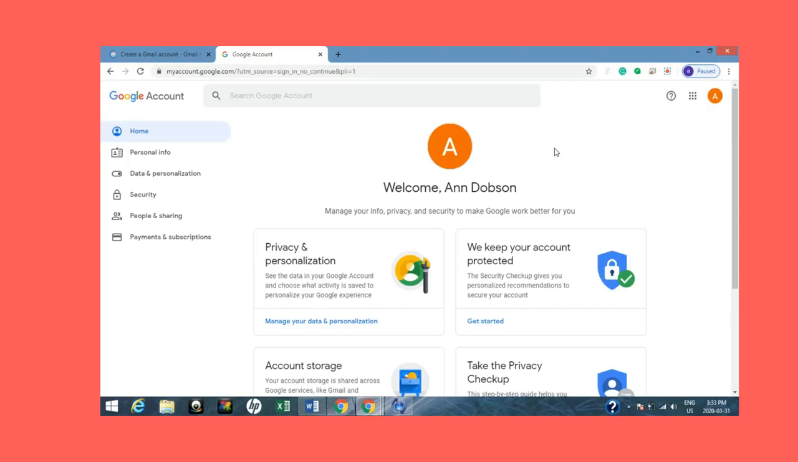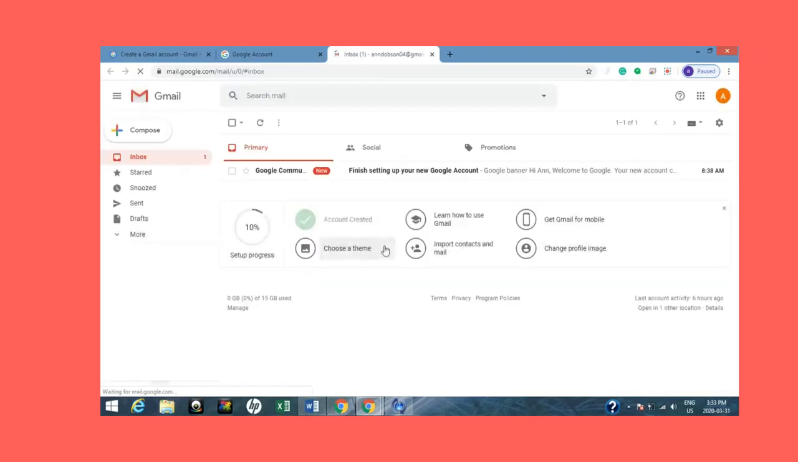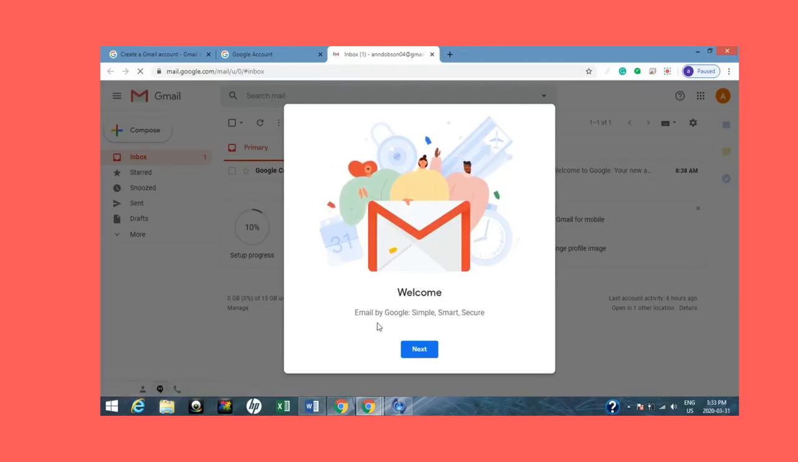Right now we're going to mail. Usually it opens straight into mail. So loading Gmail. Okay, it says welcome by Google, simple, smart, and secure. Next. And you can choose a view. This is the default, and I'm comfortable with that.